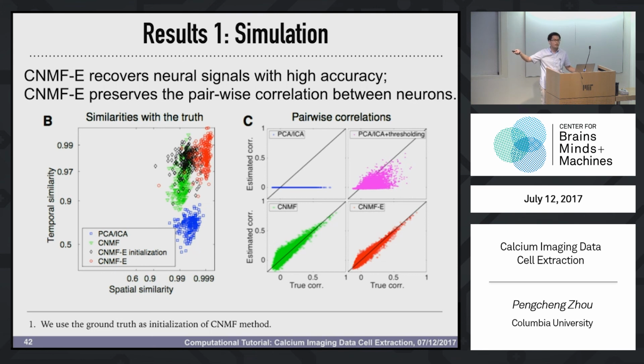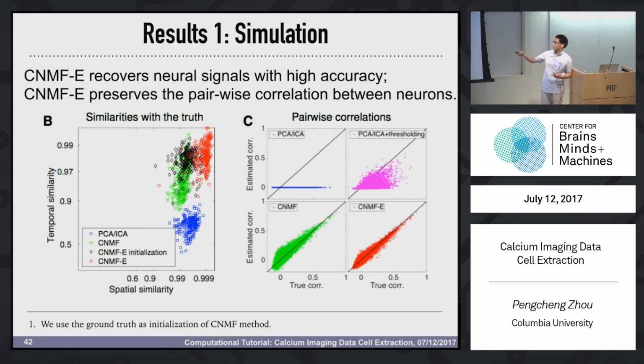Yeah, individual neurons. We simulated 200 neurons, and for each neuron we estimate the spatial similarity between the ground truth and the estimated neuron shapes. Higher spatial similarity compared with what? Yeah, higher compared with PCICA.